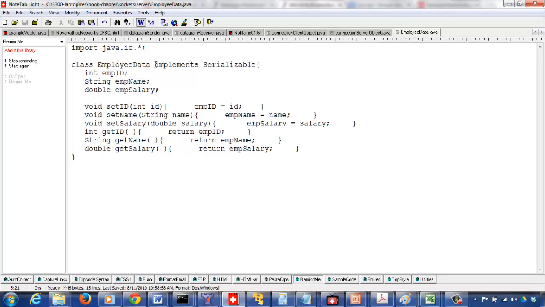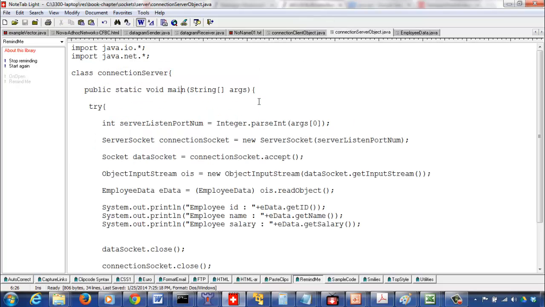Now the important thing to note is that I have this implements Serializable. The reason to have this is because you want to send this object across a socket. You want to serialize all the information of the object into bits eventually and send it out. That's why we have to implement this interface called Serializable, and in order to do that you also have to import the java.io package.